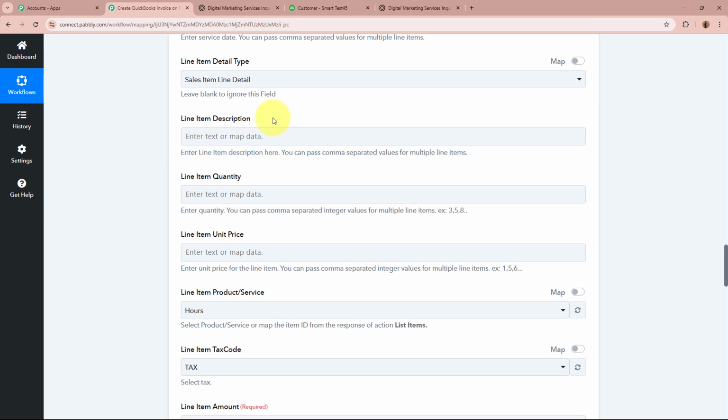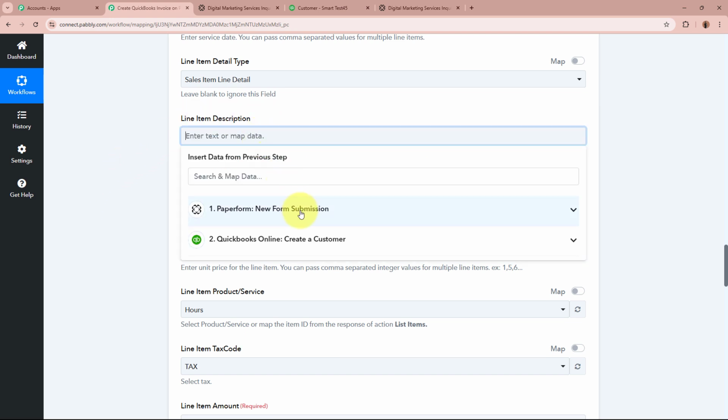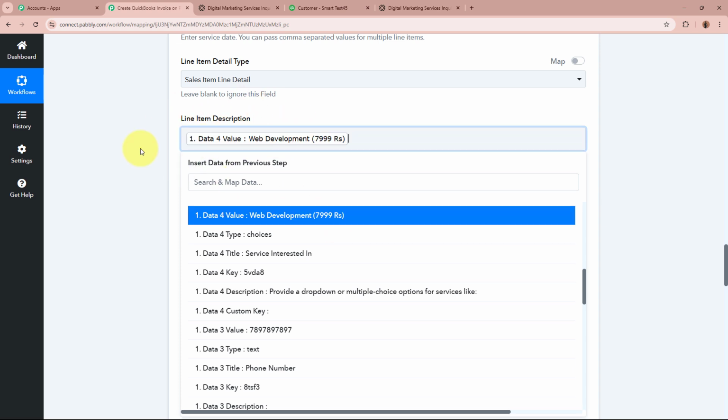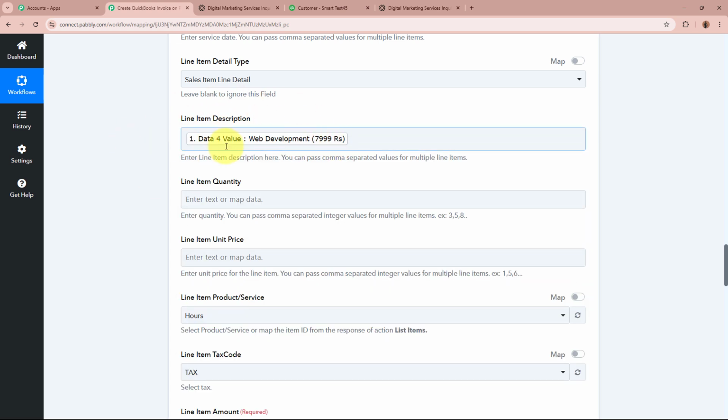Now from where are we going to get the name of the product? In this previous step, if I scroll down, you can see the product that was selected by my customer, for which we are going to create an invoice, is provided here. In this product, we have also received the price, okay? So now we're going to fetch this data from here. And how are we going to do that? Firstly, it is asking for the product name. I'm going to select this product name directly from here, okay? I'm going to map it.